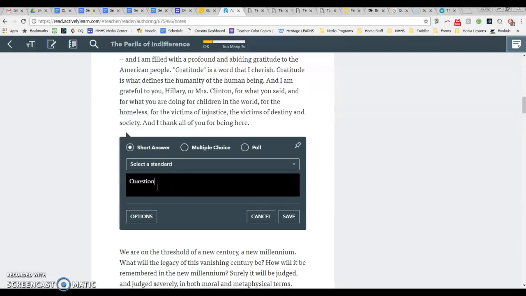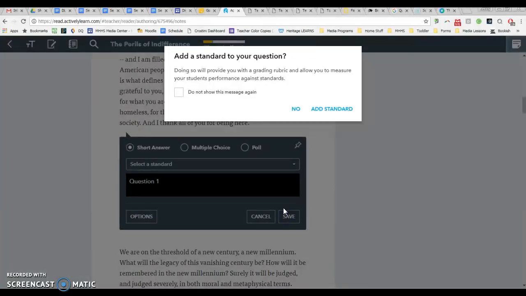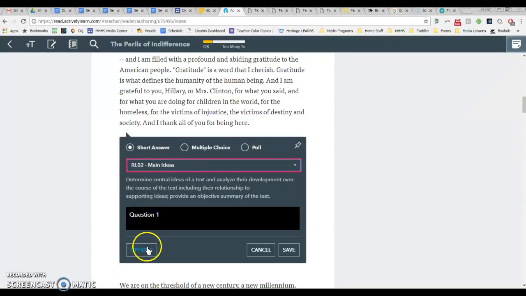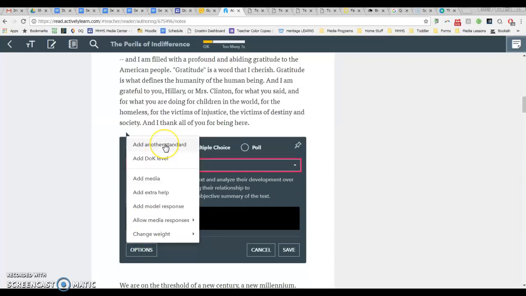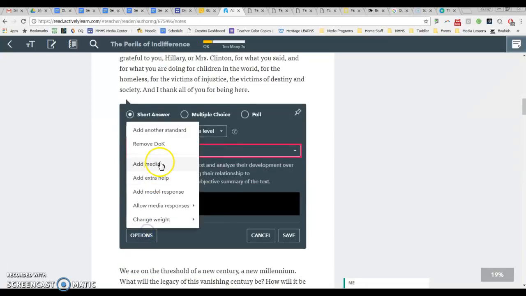So here's my question one. I can select a standard, which helps with grading. See, if I go in here to save, it's going to make sure I want to leave that standard blank because it helps with the grading rubric. So yes, I'm going to add a standard. And then here are my options. You can add another standard. You can add a depth of knowledge level.